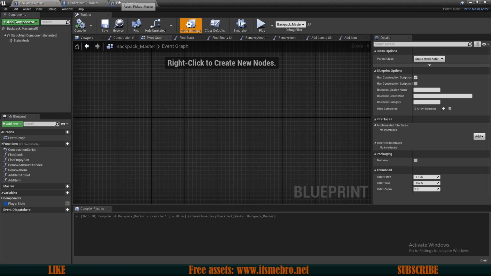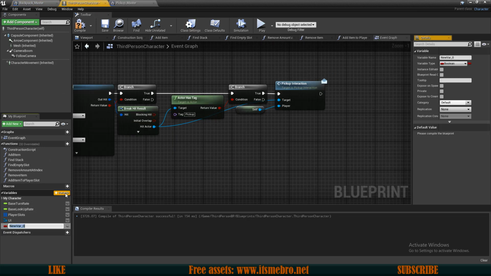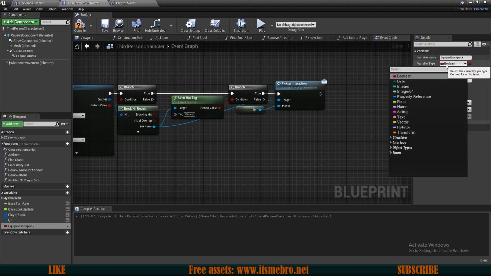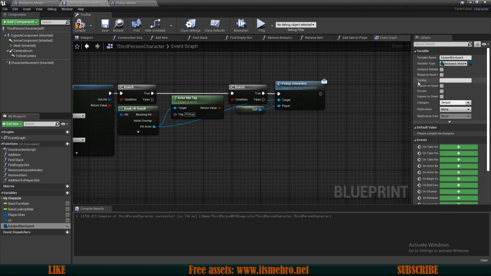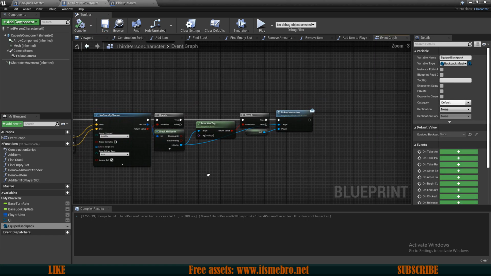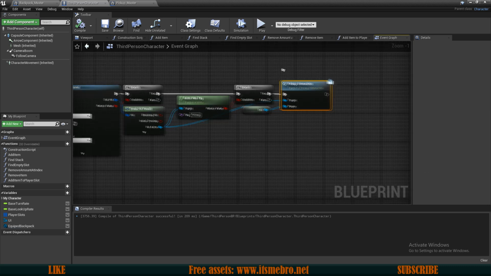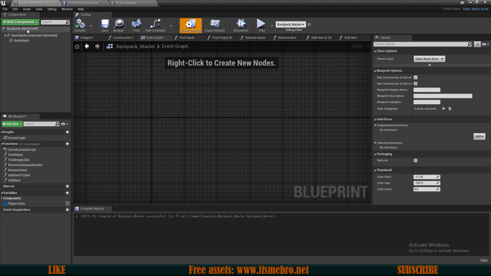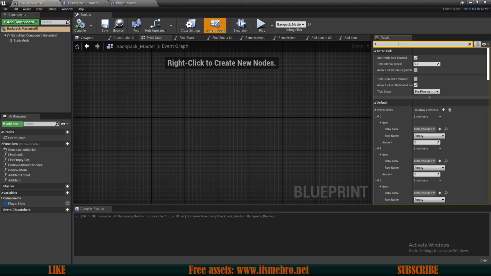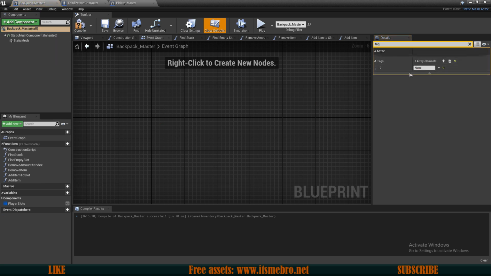And so what we want to do is, in the third person character, we need a new variable called equipped backpack, which is the backpack master type. Now I believe that's it in the third person character, and we're going to use the same interface to pick up a backpack. So in our backpack master, let's select the self, let's look for a tag, let's add a new element, and let's call this tag pickup.